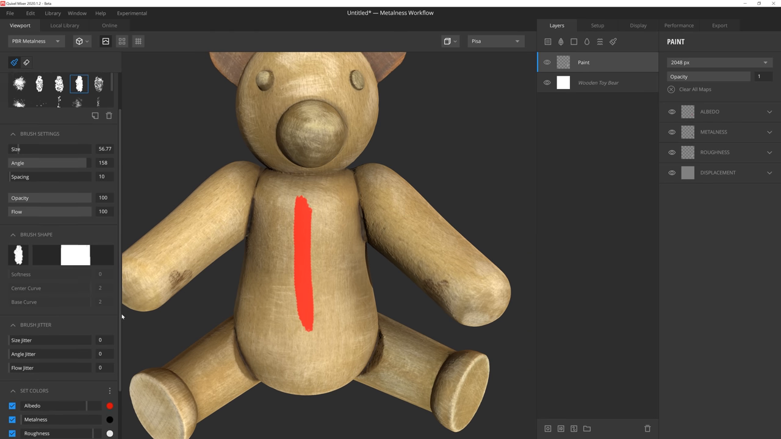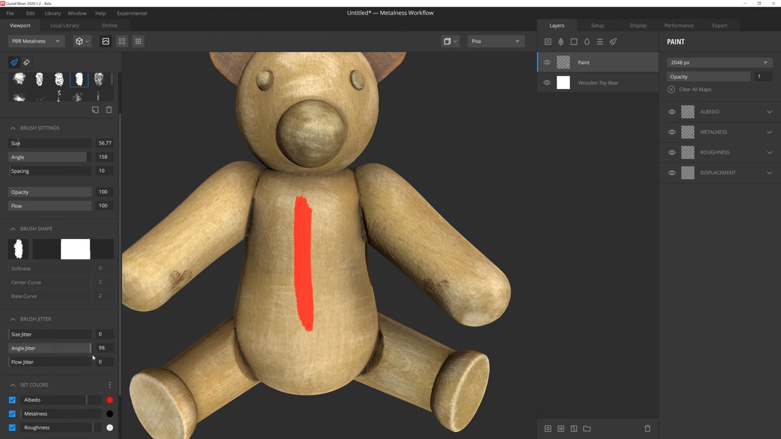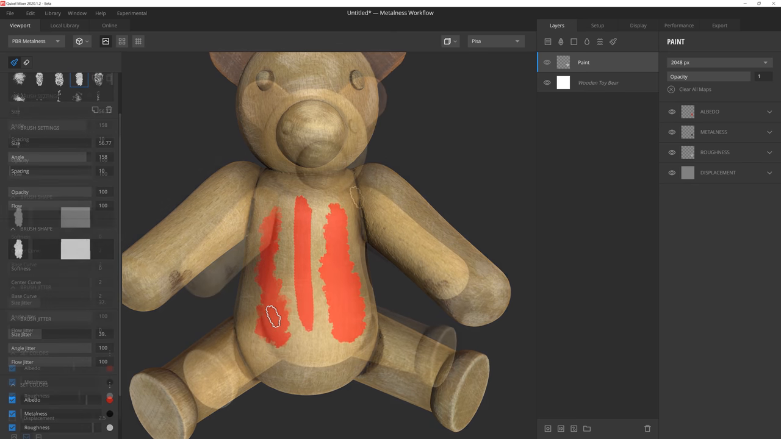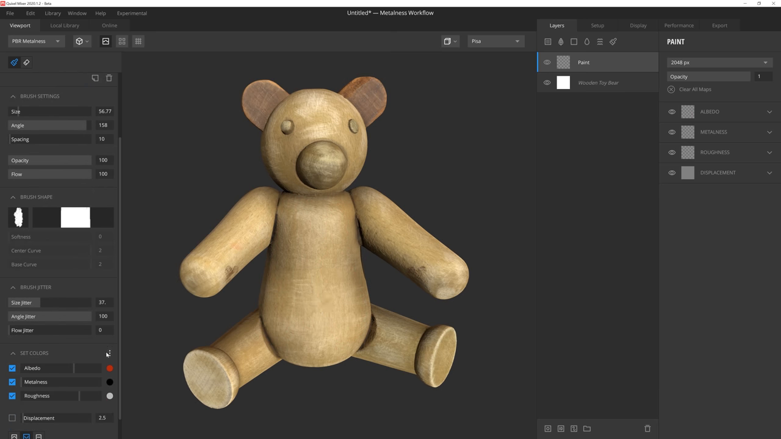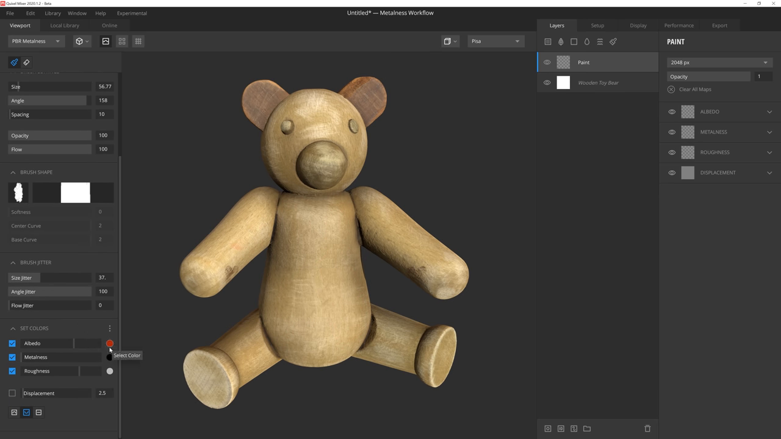So to fix this, we can slide the angle jitter up. And now as we make another paint stroke, each successive brush mark will be applied at a different rotation, giving us something a bit more irregular and natural looking than before. Jitter also works with size and flow as well, giving us a lot of control over how a single brush stroke can look. Then finally, we can adjust the different color values of the layers.